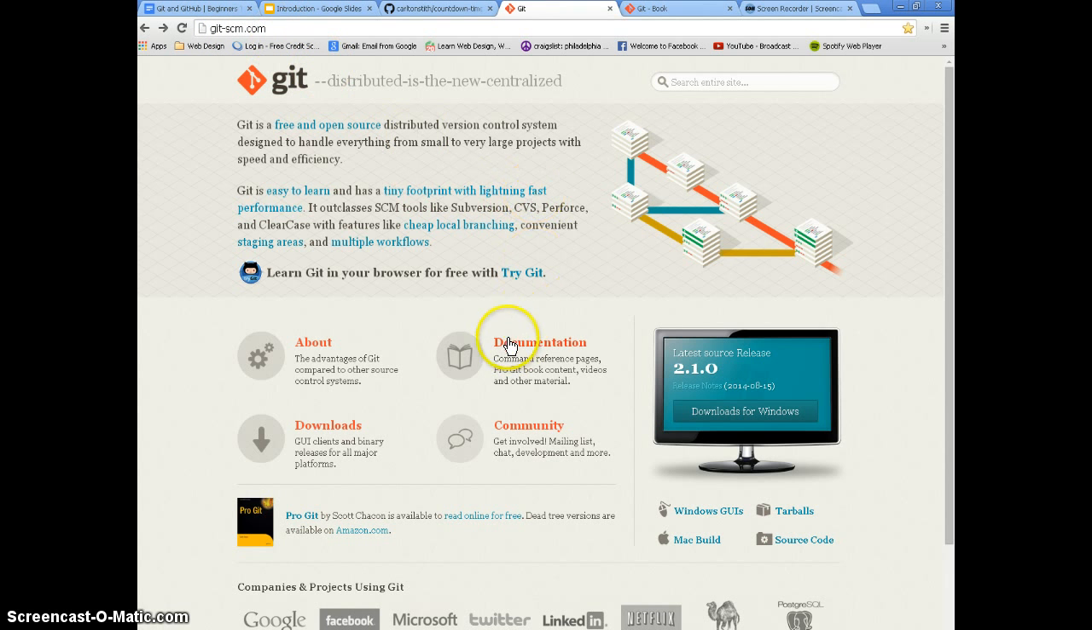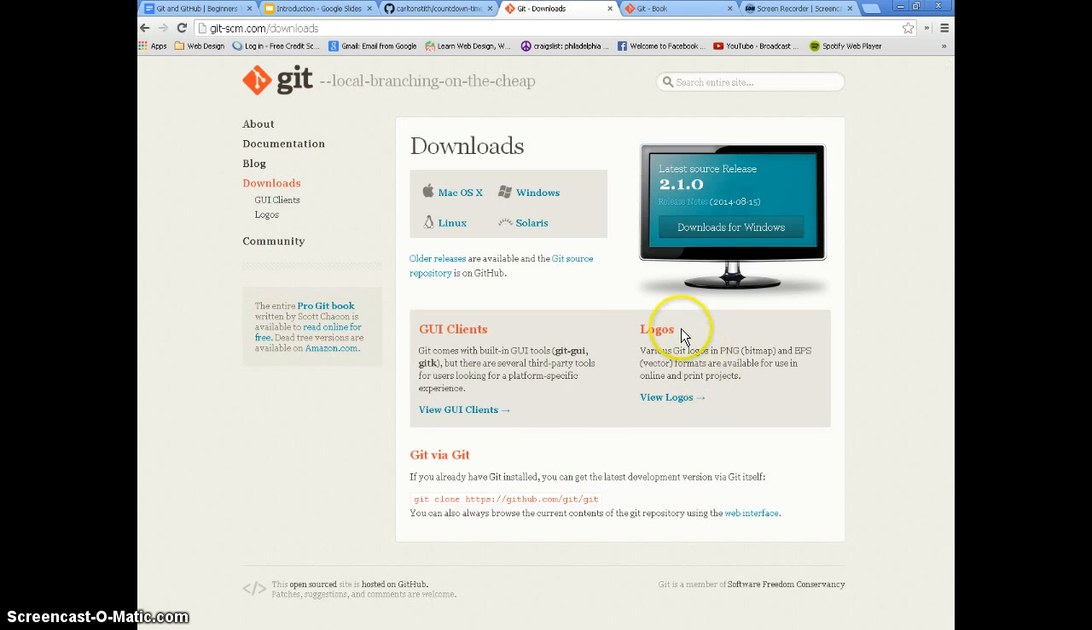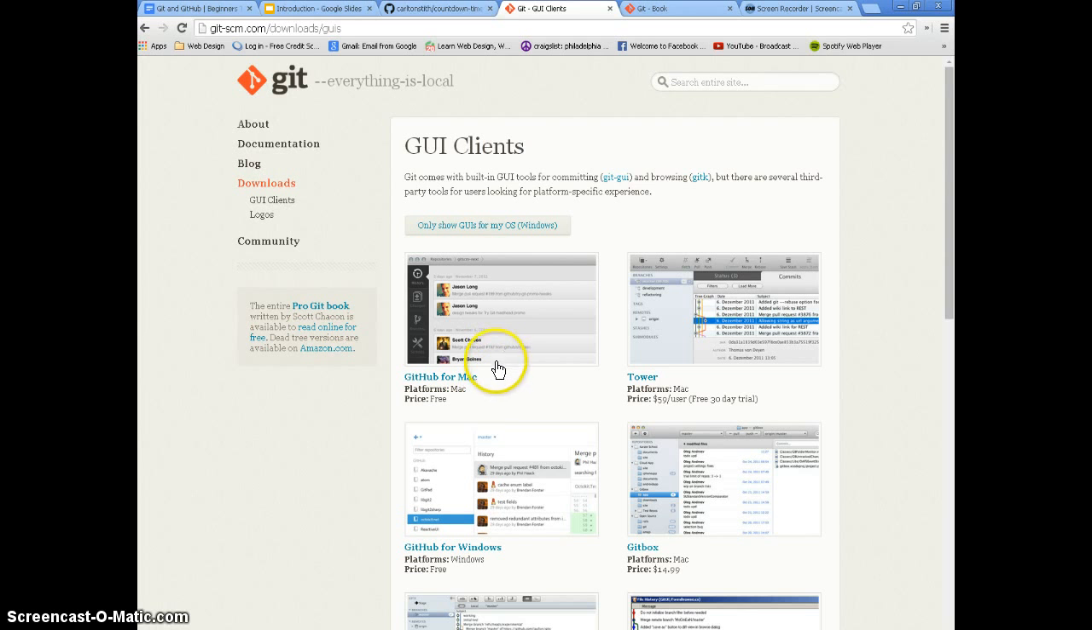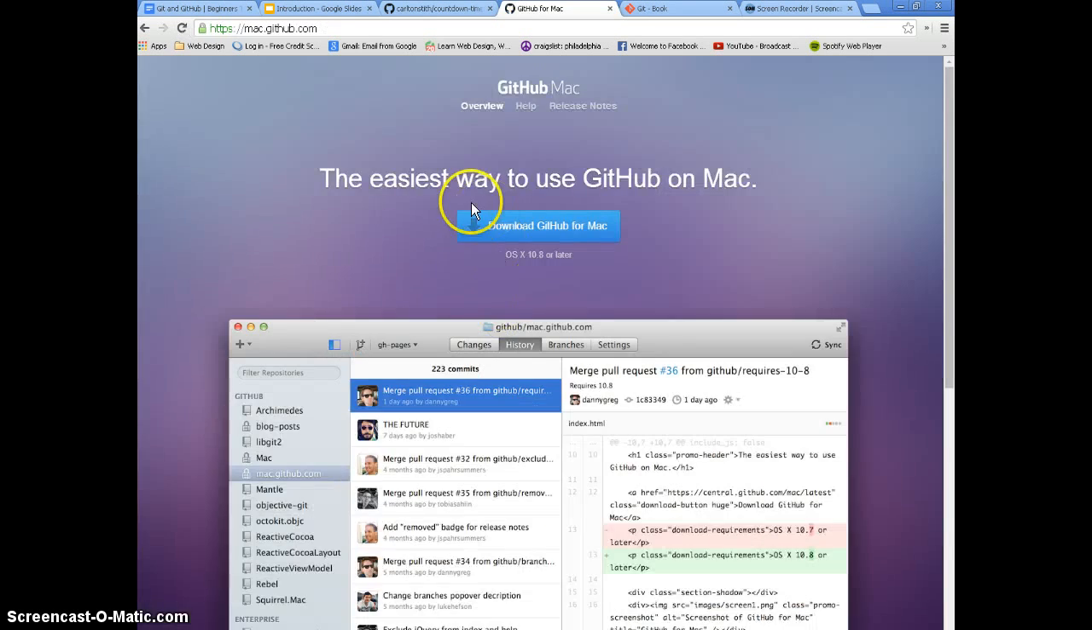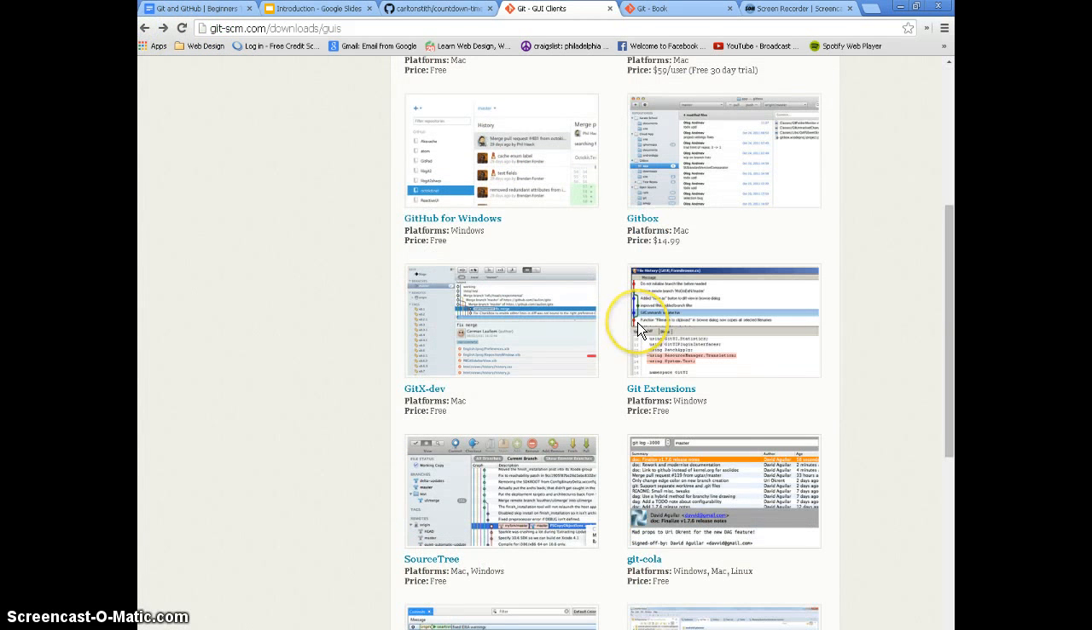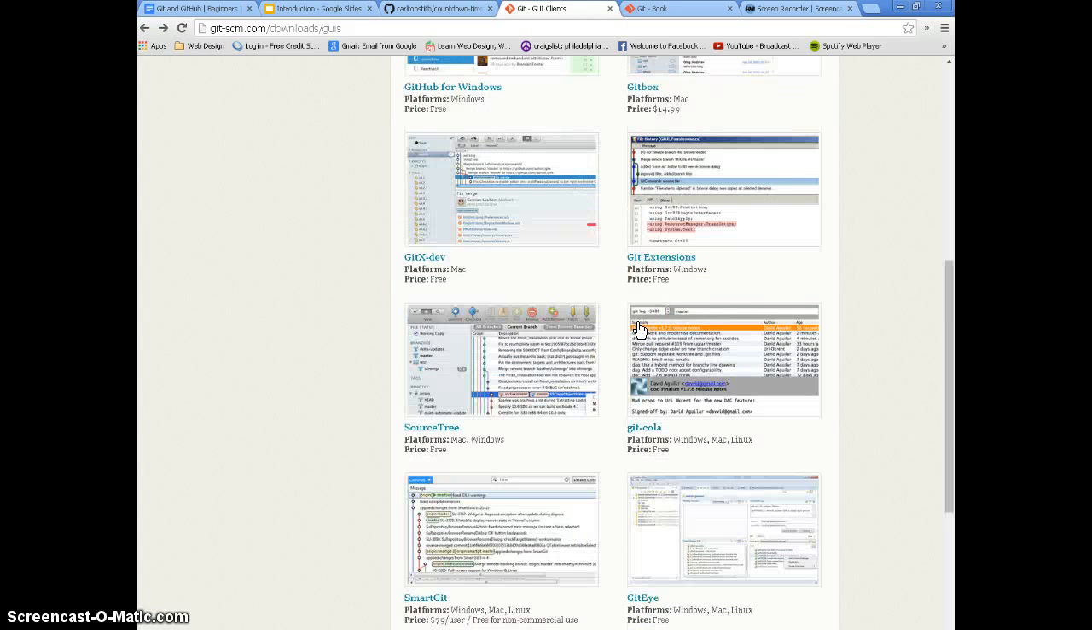git-scm.com, and we're going to go to the downloads page and download Git for our system. Right now I'm working on Windows, but you can download it for Linux, Mac, and Solaris. There are also Git clients that you could use. I discussed this in the previous video, but there's GitHub for Mac, which is a GUI, or graphical user interface. You can use that, which is free for Mac.